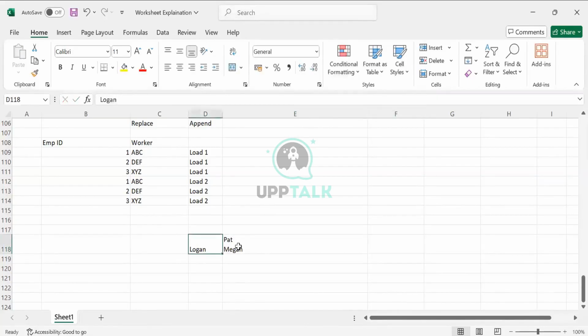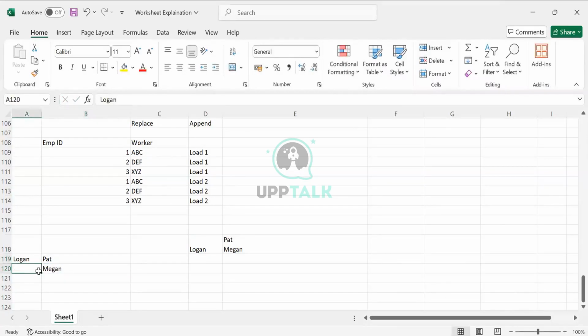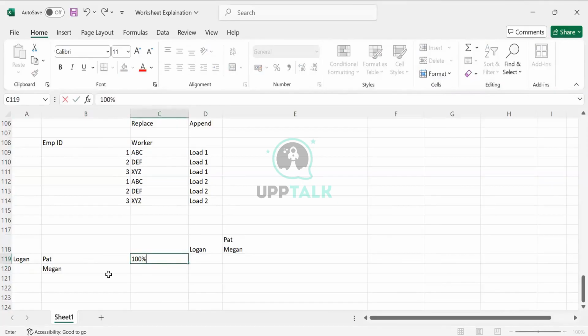Megan is there. But now this is one file, and there's another file in which it is mentioned that Logan has two dependents, Pat and Megan. Let's say if any uncertain thing happens to Logan, who will get the full coverage of this benefit? Here it will say 100% coverage to Pat because he is the spouse, and here Megan will get 0%.